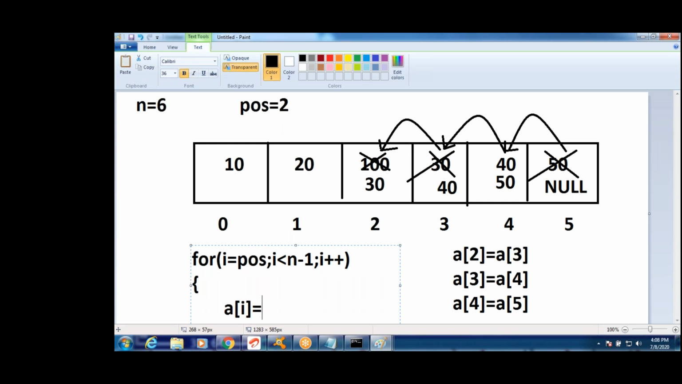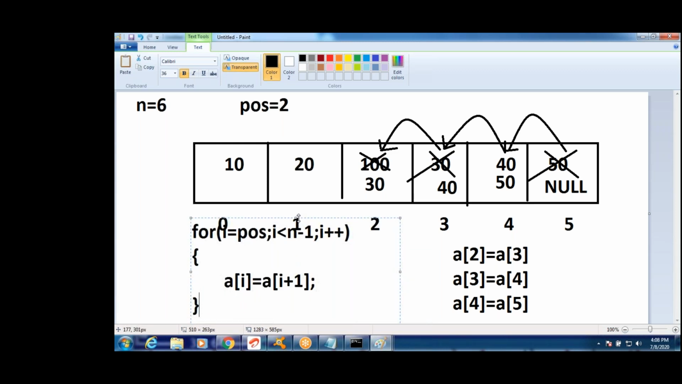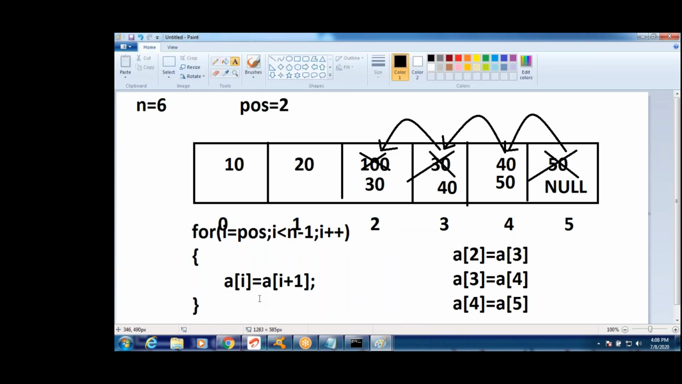Clear this? We write this logic, guys. For I equals to that location. This is deleting logic. After deleting, completion of this value you assign null, right? How to assign? A of last position. What is A of n minus 1? A of n minus 1 is assign null.